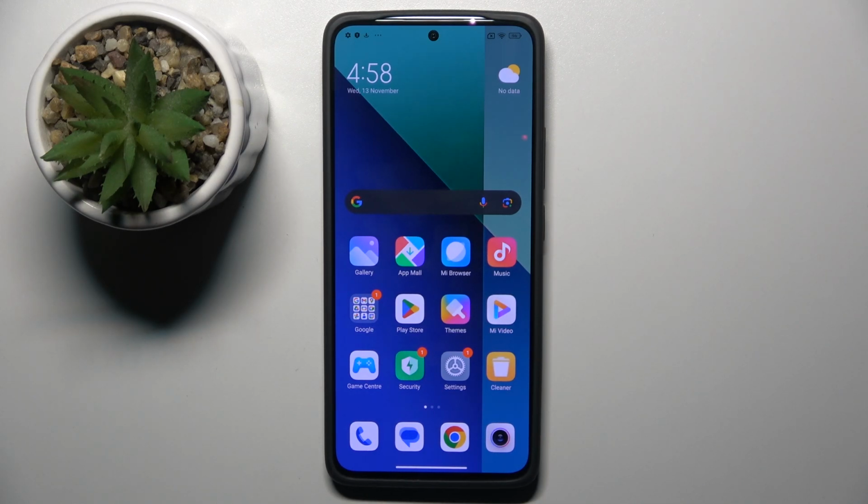In front of me is Redmi Note 13, and in this video I am going to show you how to change lock screen wallpaper on this device.